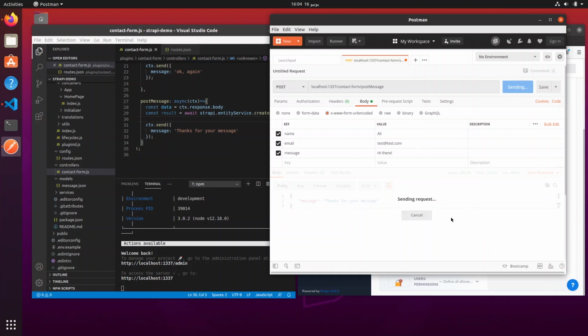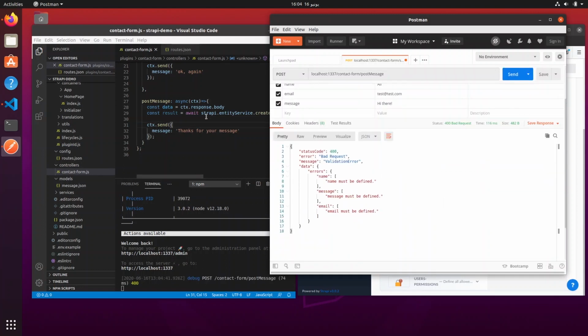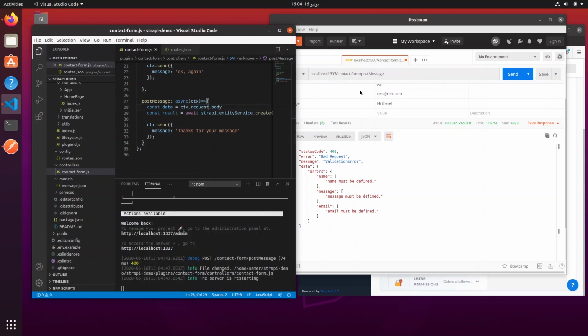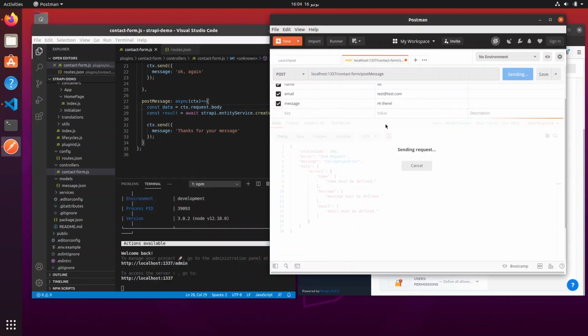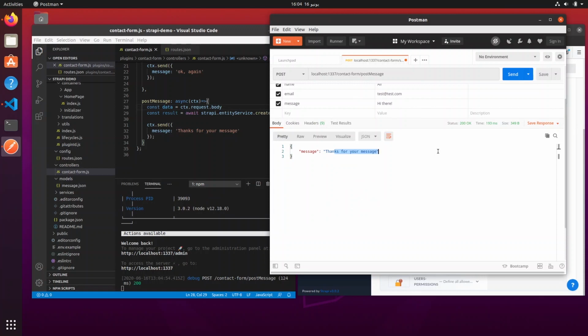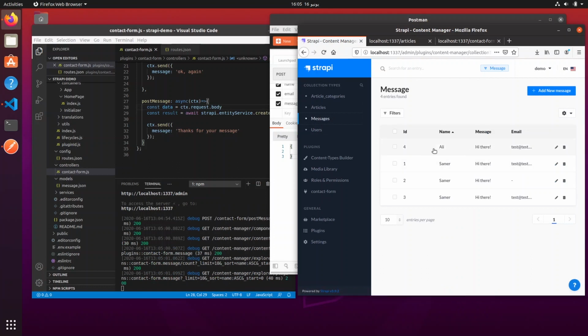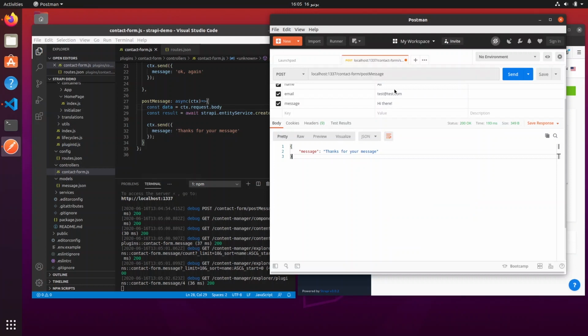Let's send this post request, and you'll find that we get some errors. The reason is, I made a mistake here. This should be a request, not response. Obviously there is no response yet, so the body is coming from the client request. Now if we send this again with the same fields, we get thank you for your message. And the nice thing is, if we go back to the back end, go to messages, you'll find the record right here, Ali, with the message and the email that we just input through our REST client.